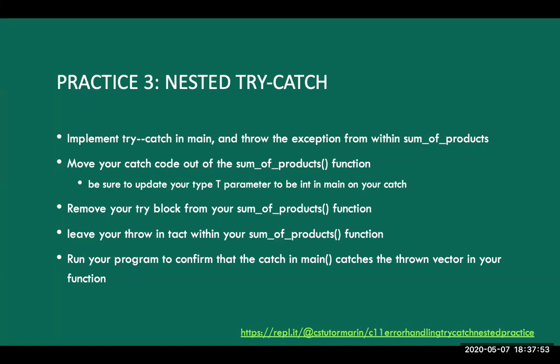And it might seem like the throw is not inside of a try, but it is, right? That's what our goal is. We're actually going to have the try wrapped around the call to sum of products. And the throw is still inside of a try block. It's just happening in a deferred way because it's inside of the sum of products that we're going to call, okay? Take a look at that.